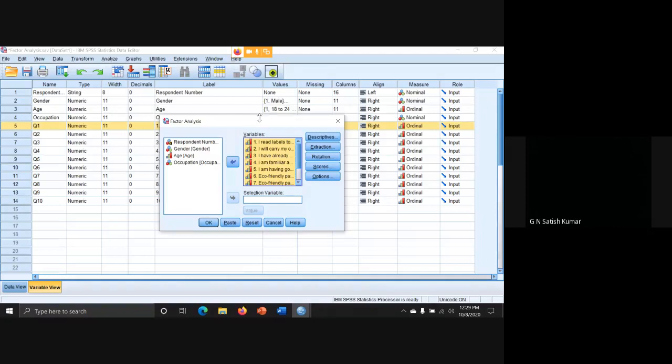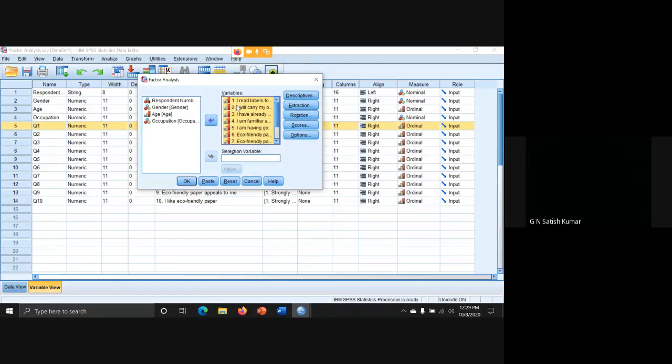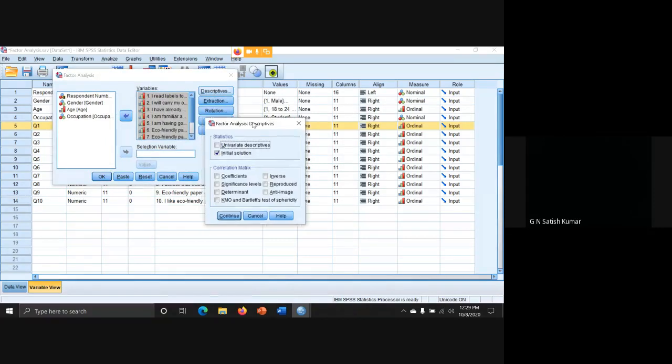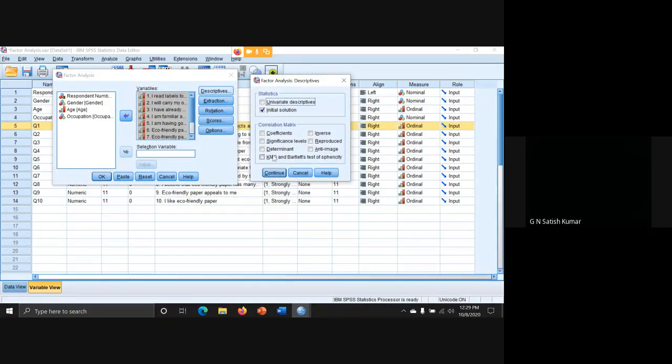After selecting, the required statements are transferred from the left side to the right side. Click the button called Descriptives. In this button, only select KMO, Kaiser-Meyer-Olkin and Bartlett's test of sphericity. I'm saying the important buttons need to be checked. We can select all the coefficients and significance levels, but I just want to focus on how they are forming into a group. Continue.